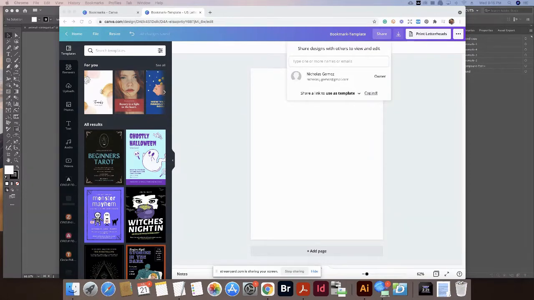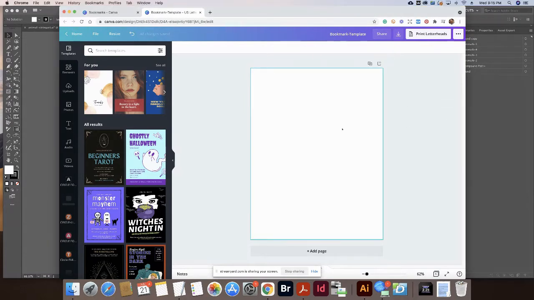So, I'll just type it in here. Sharing bookmark, whoops, template. All right, so that way you guys can get the look and feel of it. You should be able to get that. So, did it work? It did.